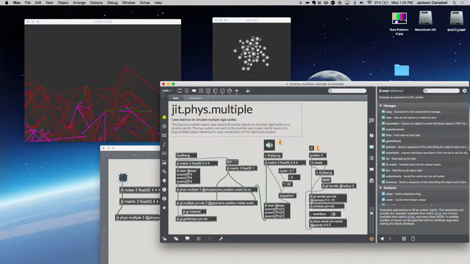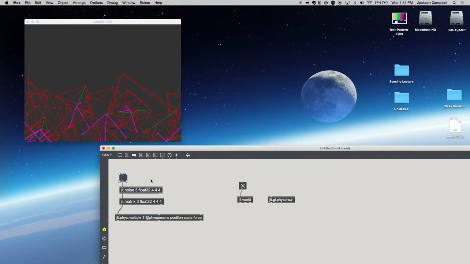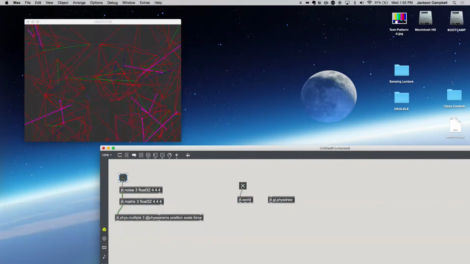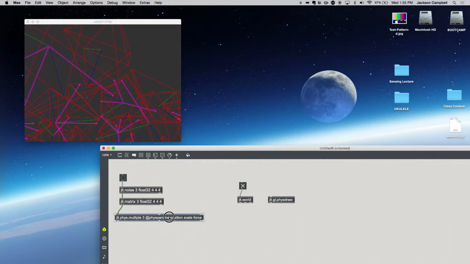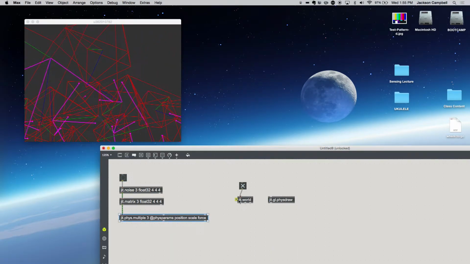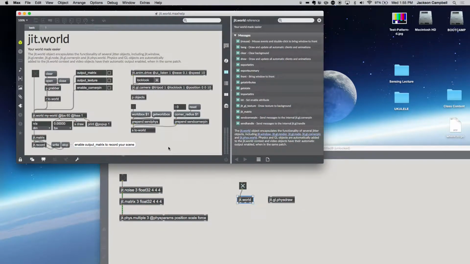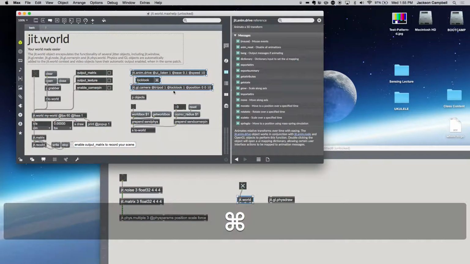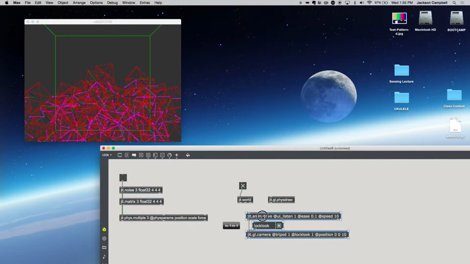Let's close this help file now to give us some better performance. So every time I bang this, it'll respawn these objects in a random location, and then physics takes over. So let's get the camera controls. Let's just grab the camera controls from world. So grab the help file for jit.world, copy the camera controls and paste them in. There we go. Now we can see better.